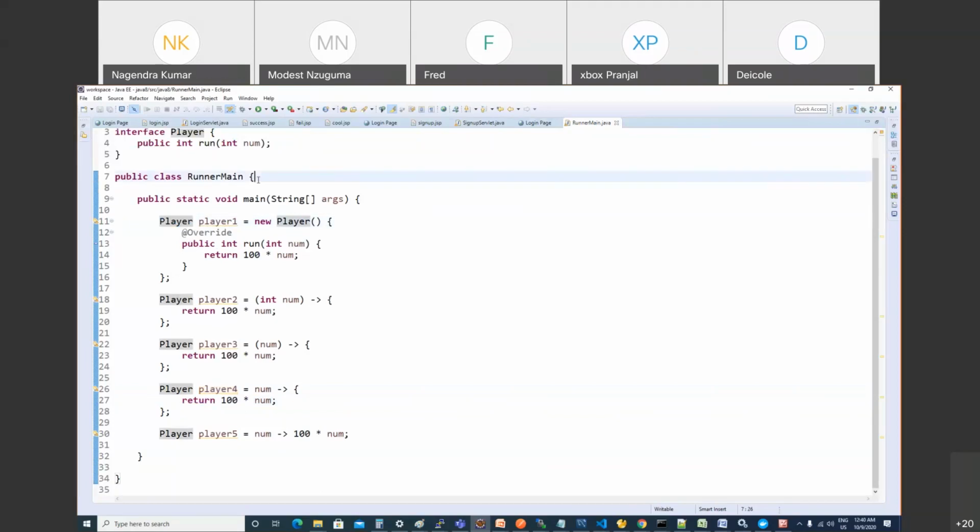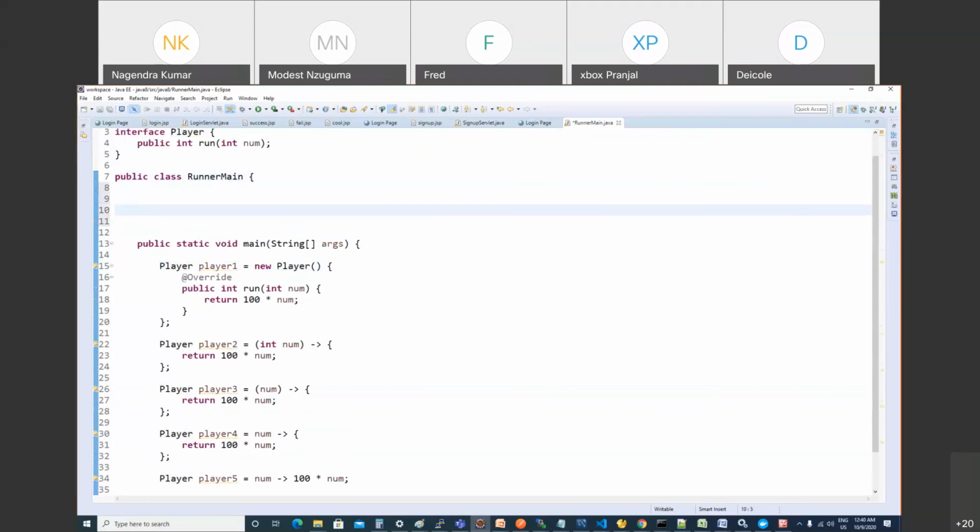Have you read in the class core Java about passing an interface as a parameter? Let me show you. Passing an interface as a parameter. So here I have one more option for you guys, right?